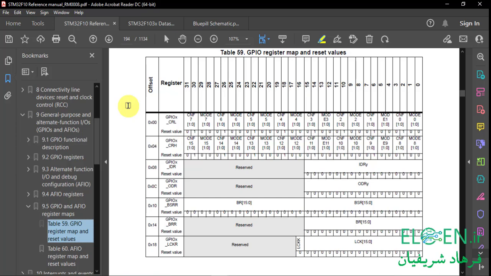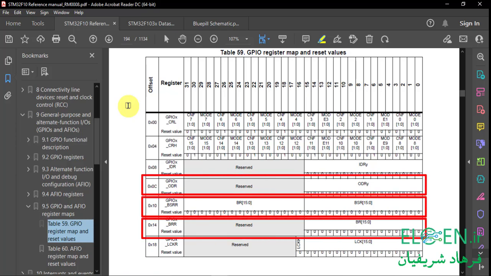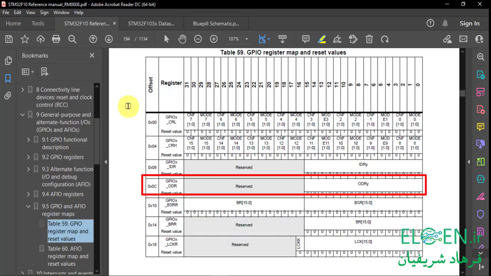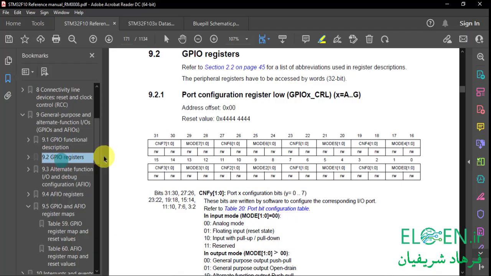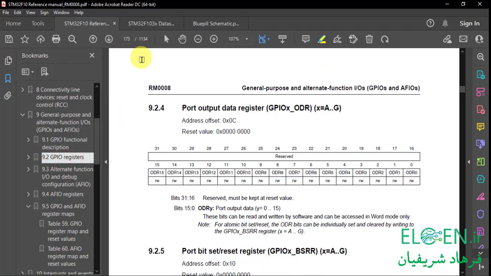The next question is, how can we change the output state of PC13? We can use the ODR, BSRR or BRR registers. We're going to use ODR. In 9.2 GPIO registers, on page 173, the ODR register. ODR13 is associated with pin 13. If you set this bit in the GPIO-C ODR register, PC13 would be high, or 3.3 volts. If we clear this bit, PC13 would be low, or ground.